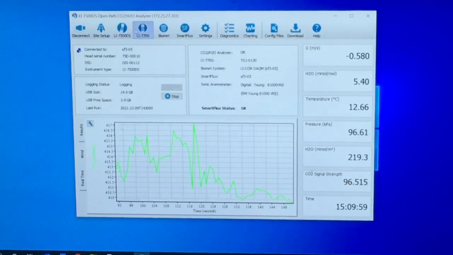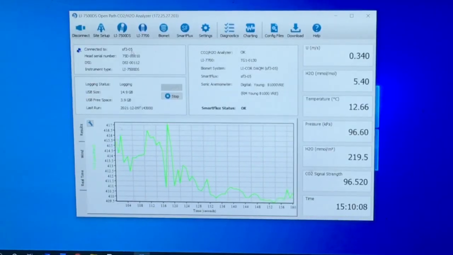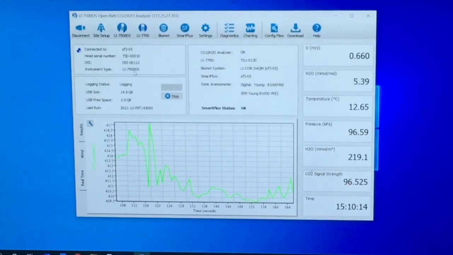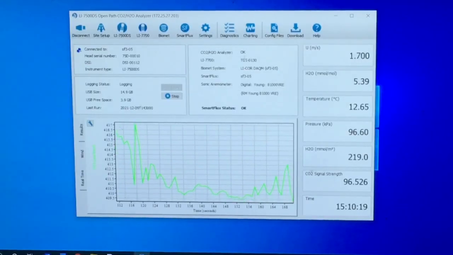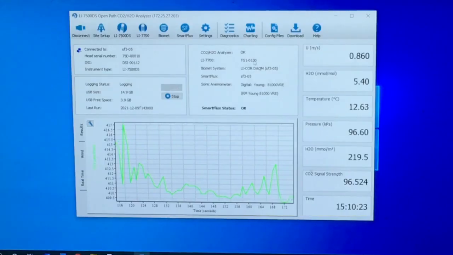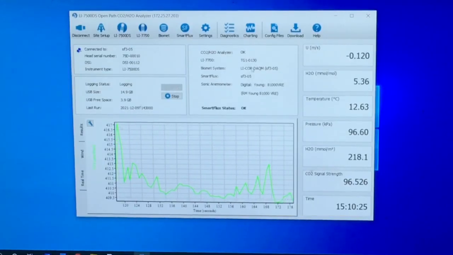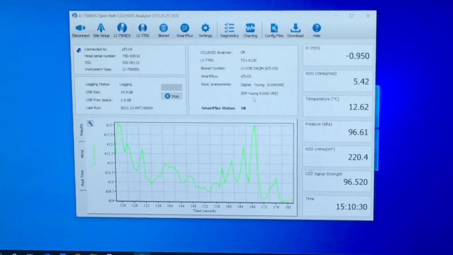At the top, you can see the different icons which will allow you to set up the system. There is information provided on the SmartFlux system to which the software is connected: the serial number of the head, the DSI, the type of the device, the logging status, and the current status of the gas analyzer. It also shows you if you're connected to a methane analyzer or a biomet system, and the type of anemometer you are connected with this system.